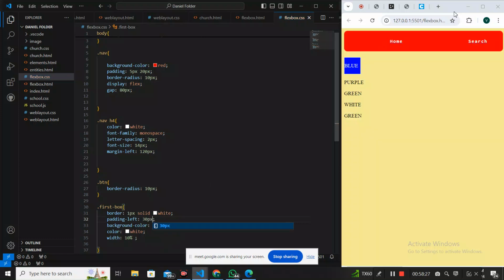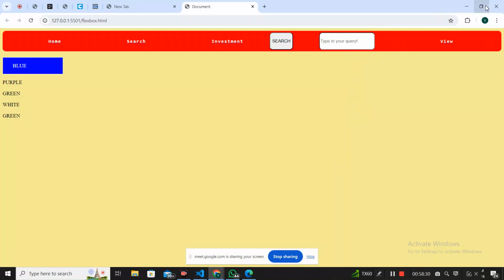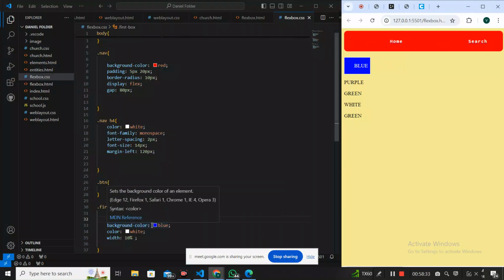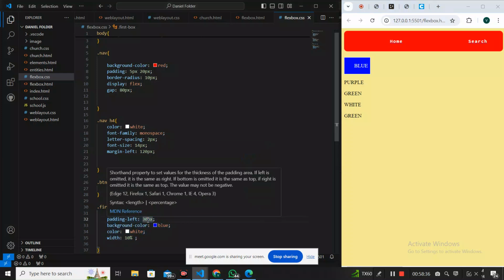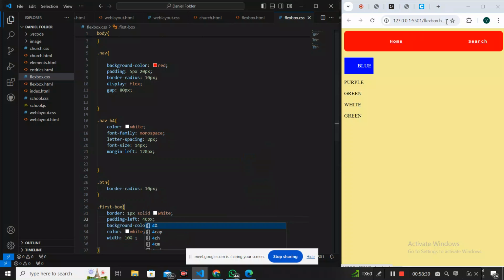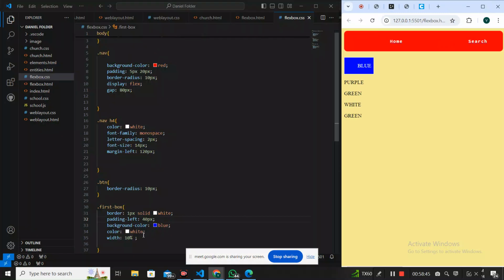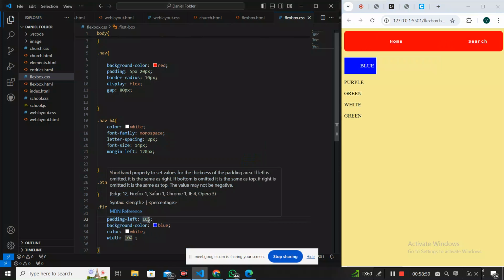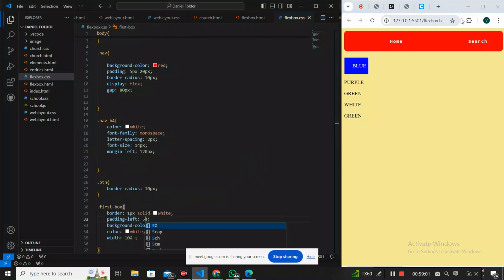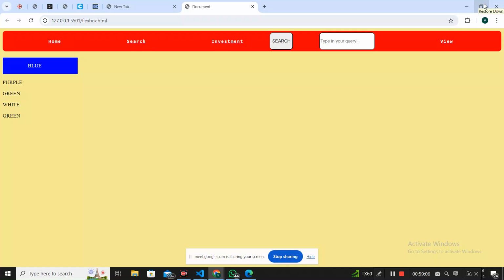30 pixel. Let's see. 30 pixel. Let's try 40. Seems I'll use percent for this. 10%. 10% is too much. 5%. Okay, I think this is good.